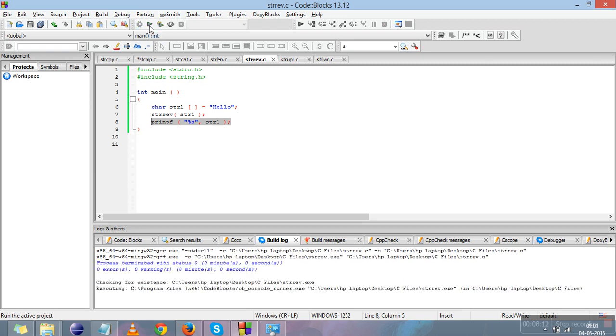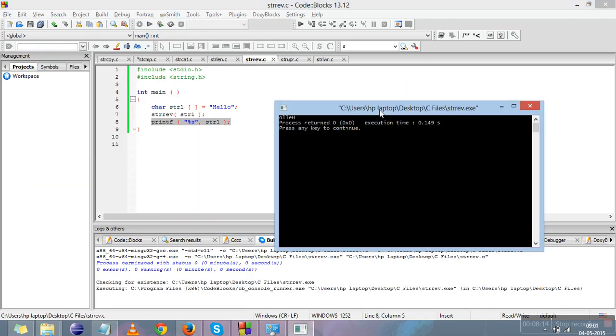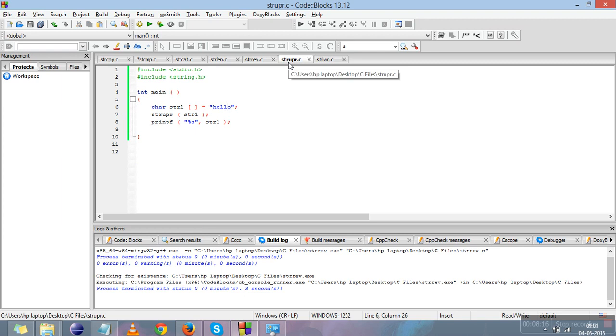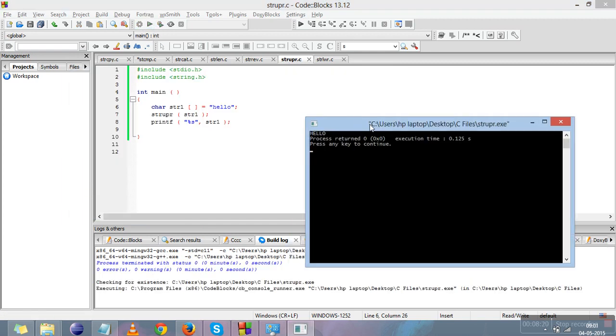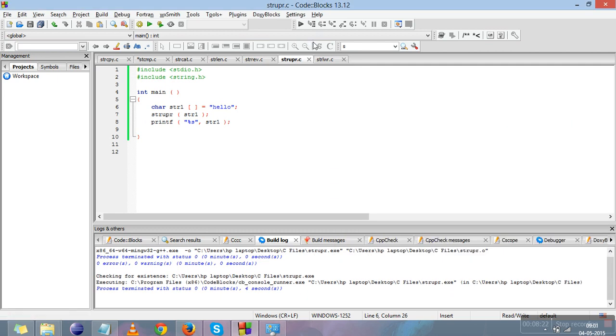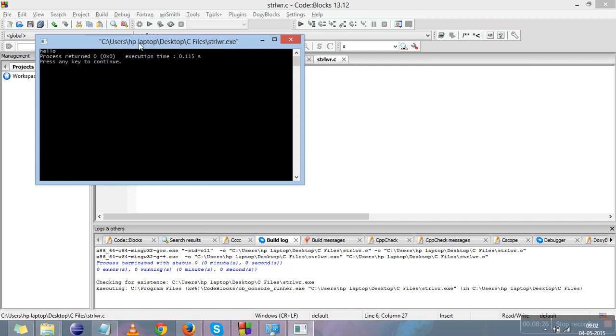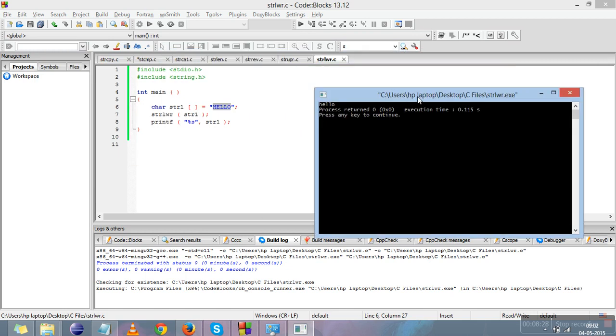It reverses the string. See, you can see that it reversed the hello. The next function is strupr. It converted the whole string into uppercase. You can see that. The next function is string lower. It has converted all of the string into lowercase.